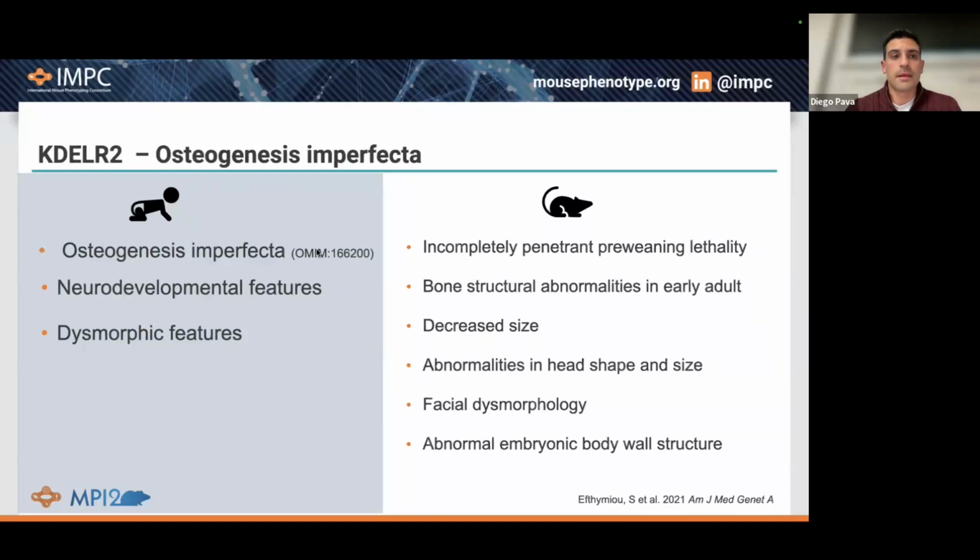A second example is a case study, and perhaps more recent, a case study with osteogenesis imperfecta. This is a disease characterized by frail bones. In this specific paper, the patients showed neurodevelopmental features and dysmorphic features. Then they went and looked into the IMPC data, and they found that the mouse model for this specific gene had very, very similar phenotypes as the disease, and this contributed to the body of evidence for them to analyze that relationship between the gene and the disease.